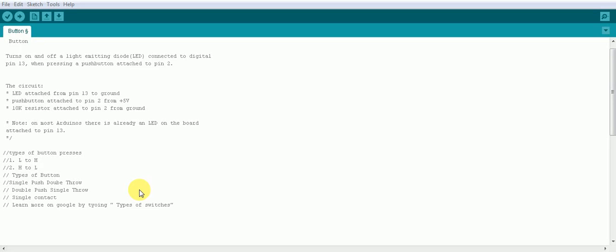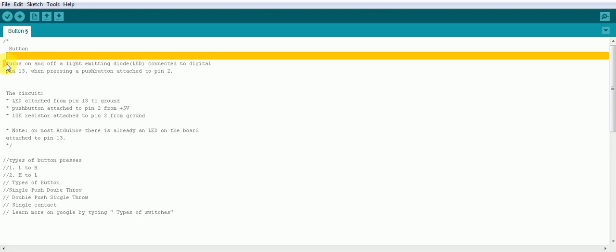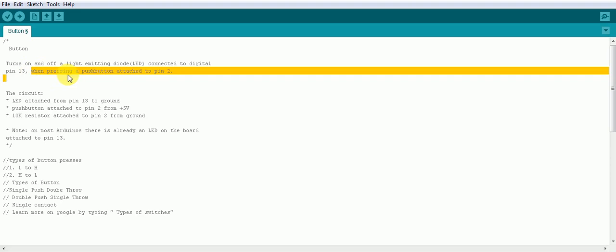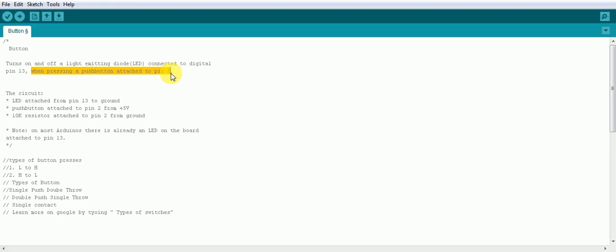In this program, I'll be making you understand what the different types of buttons are and how we are interfacing a button to change the state of an LED connected to pin number 13 of the Arduino. Let us read: turns on and off a LED connected to digital pin 13 when pressing a push button attached to pin 2. This explains the circuit.